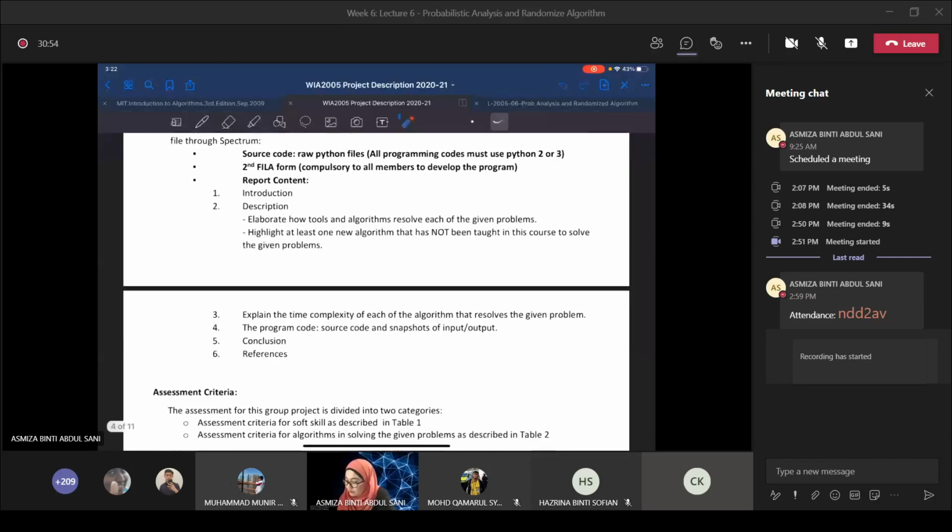You have to explain the running time complexity for each of the algorithms. You also have to give a snapshot of the input and output as well as the source code. Write a conclusion as well as any references that you use for your report.